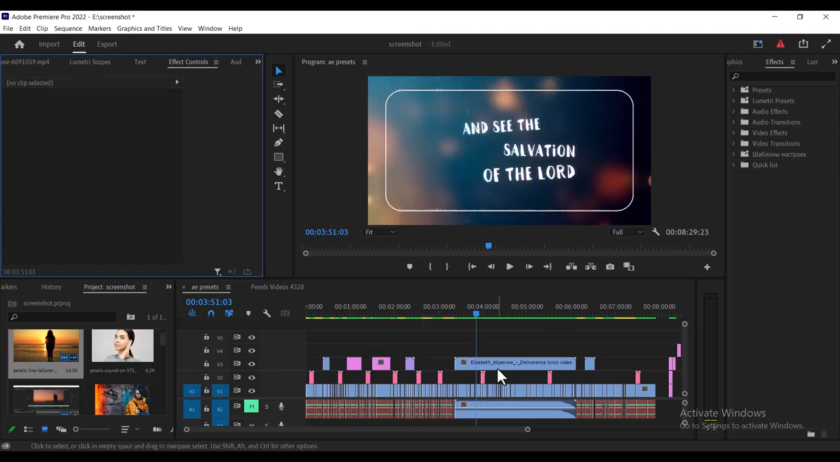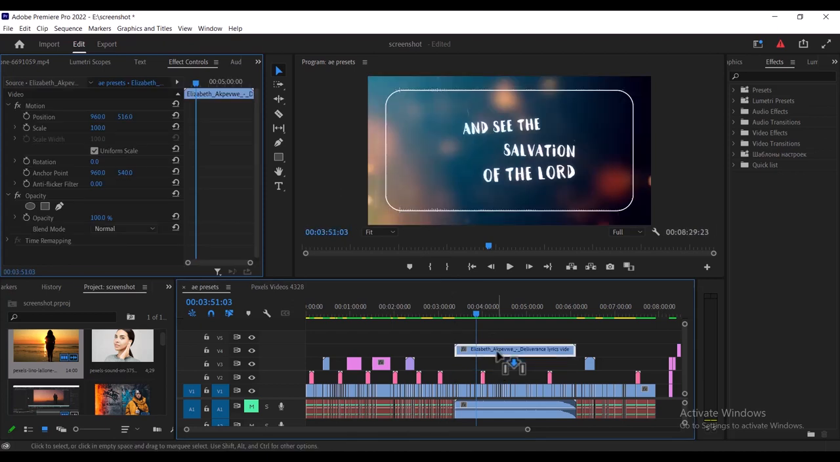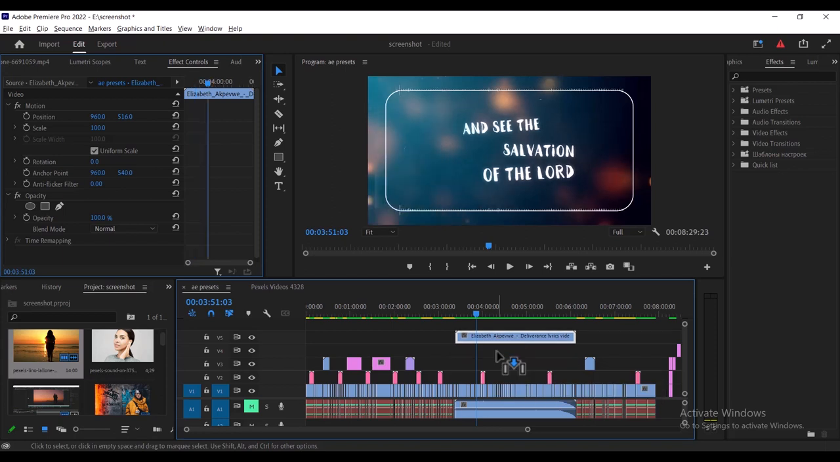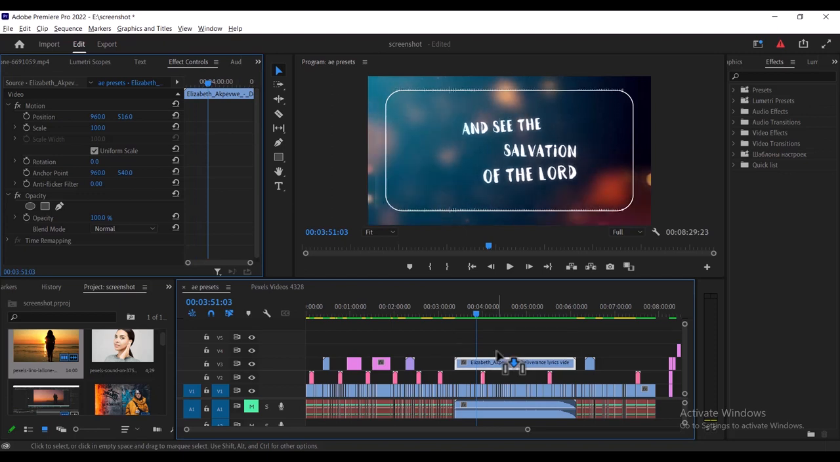Did you know that instead of dragging your clip manually on the timeline, you could actually hold down Alt on your PC or Option on your Mac and the up arrow to move your clip up, or the right arrow to move your clip to the right, or the down arrow to move your clip down, or the left arrow to move your clip to the left.